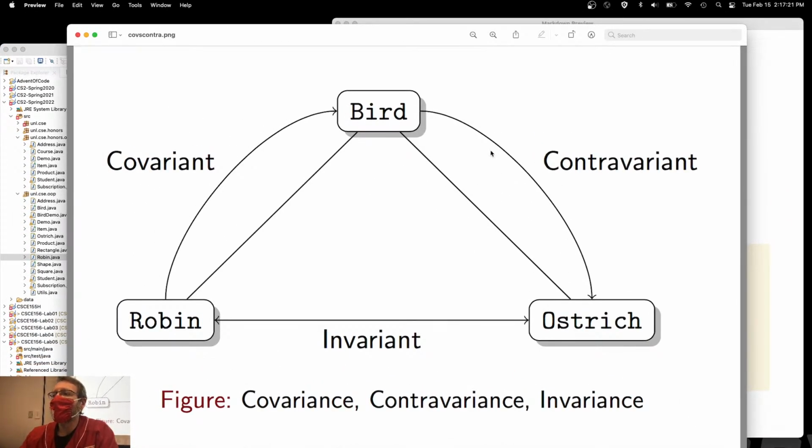Right? So up here I have the superclass. Down here I've got these two subclasses. A covariance is where you're taking a subclass and treating it like its superclass. And that's always fine because it forms an is-a relationship. A robin is a bird. An ostrich is a bird. Right? That's always going to be safe and perfectly valid. Right? That's the whole point of doing inheritance.